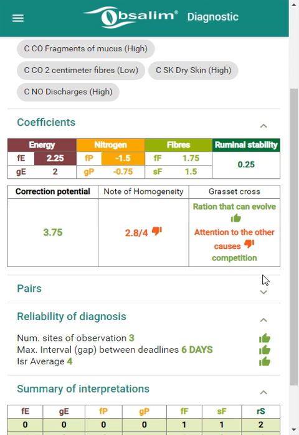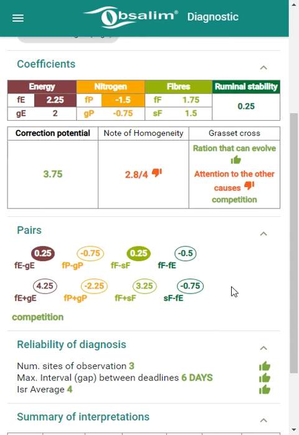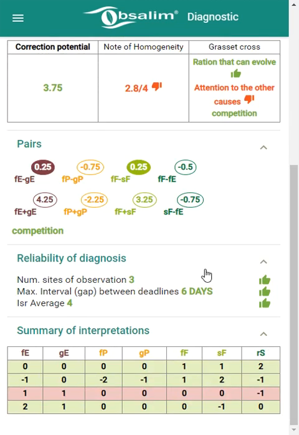However, the grassy cross indicates that there are other causes explaining the result of this herd. For example, the competition between animals. The study of the pairs allows you to specify in which zone you must work, but this requires a complete training for the interpretation. Finally, the reliability of the diagnosis must be checked.